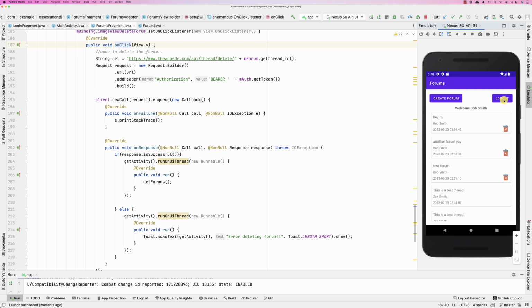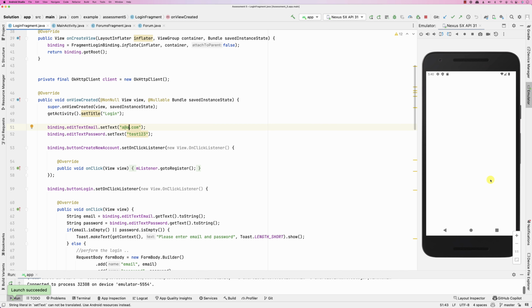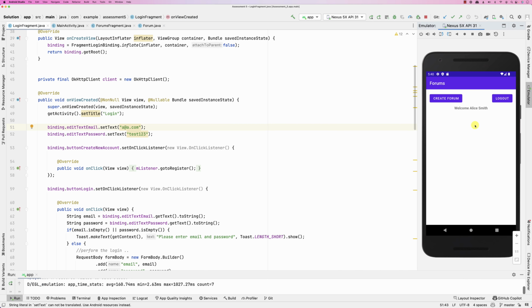Let me log out. I didn't have the logout implemented, so we can do that. Let me change it, instead of logging in as B, we'll log in as A.com. And that's Alice. So we run it. A at A. We run it. Alice Smith. And you see that Alice didn't create any forums. The whole thing is empty. Oh, cool. So we're able to do the forum deletion now.